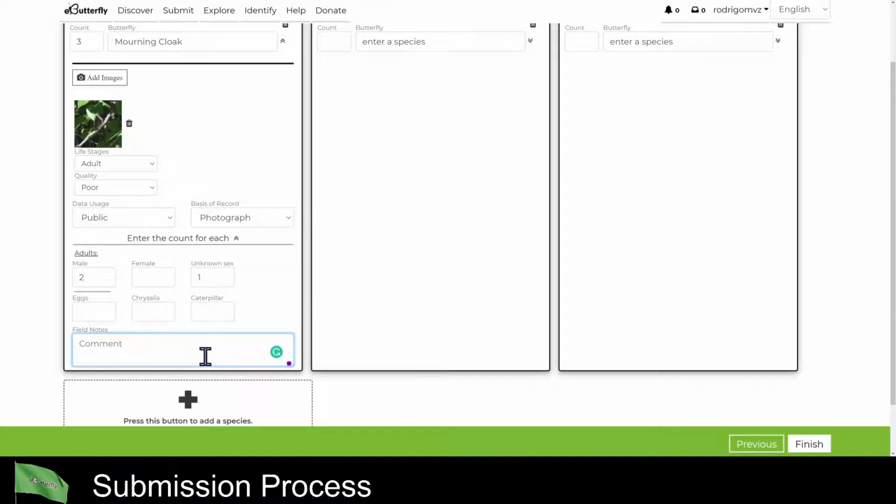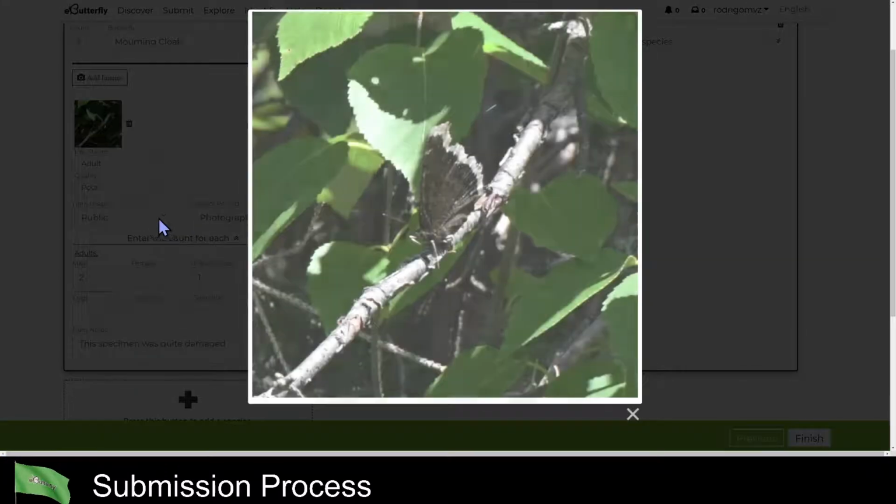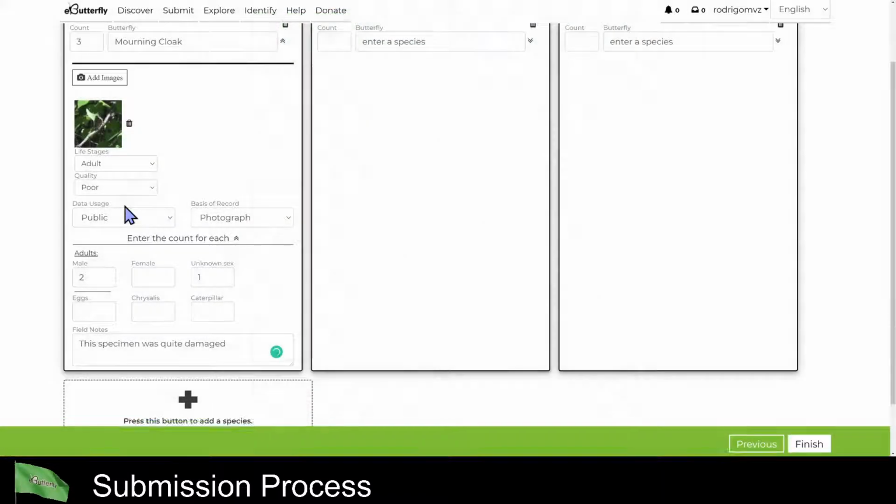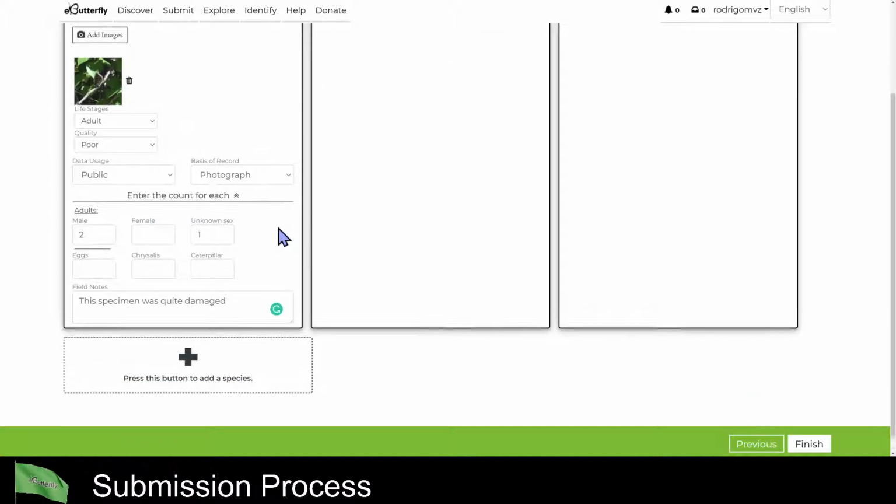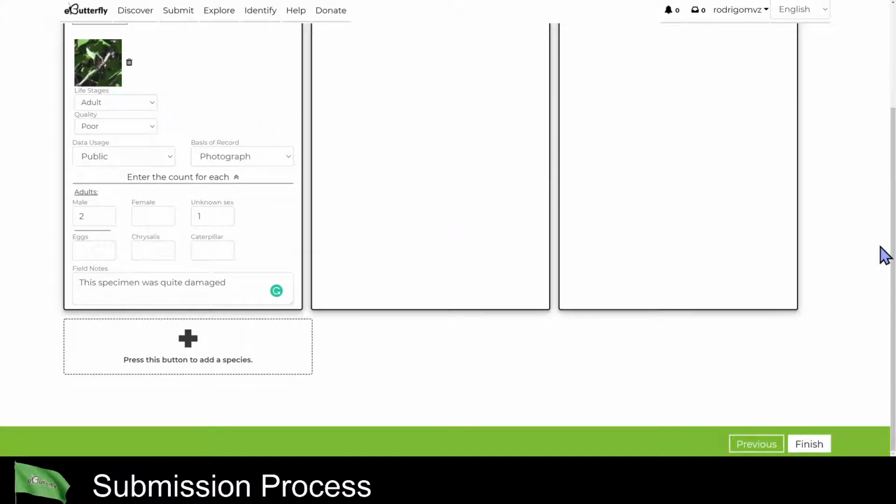Now field notes, you can put some field notes here. So basically anything that you think might be relevant about this observation. So for example, I can put here, this specimen was quite damaged. As you can see in the picture, right? It was quite damaged on its wings. Okay, so you already finished with this card. You can move to the next one.